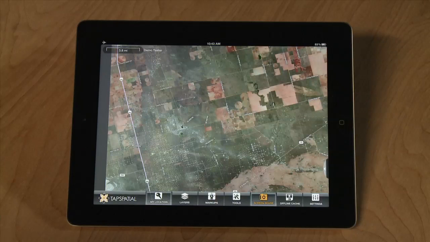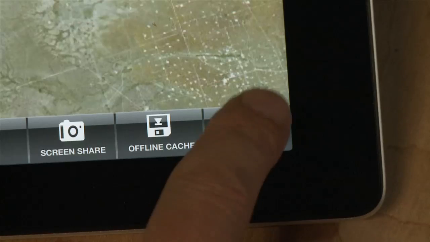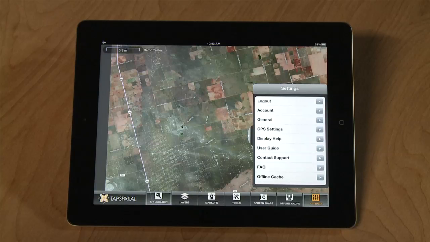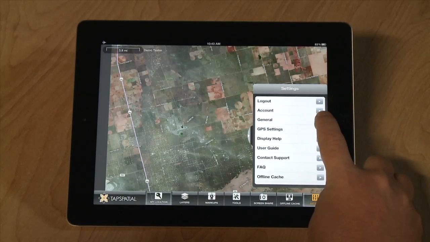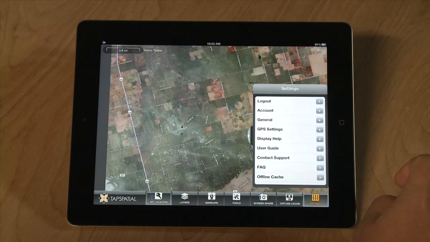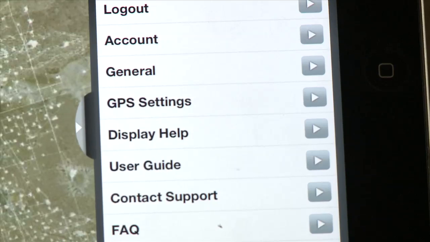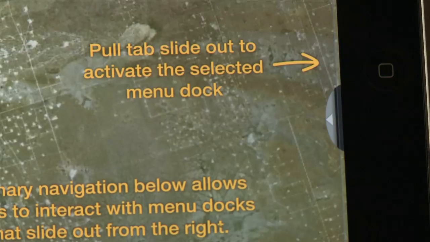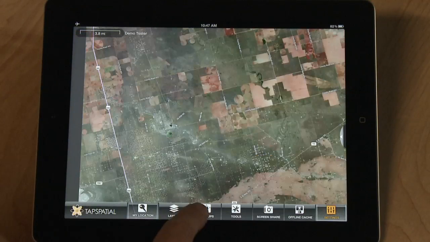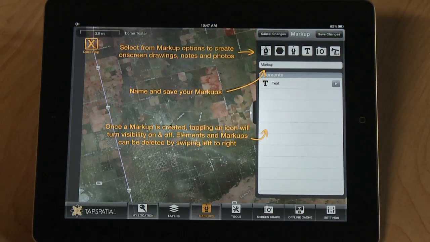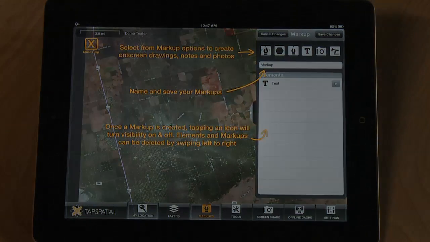That's some of the basic functionality of Tap Spatial. Users can also use settings in order to log into their account, find out information about their account, change the settings, change their GPS settings. To display screen help, simply click on Display Help, and screen tips will be provided for each type of functionality within Tap Spatial, providing easy-to-use tips and tricks in order to use Tap Spatial most efficiently.